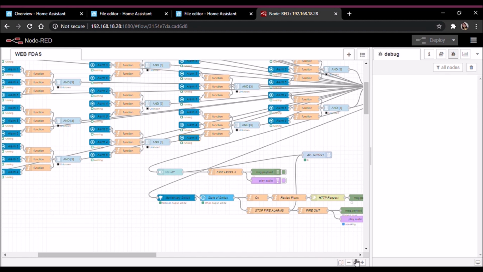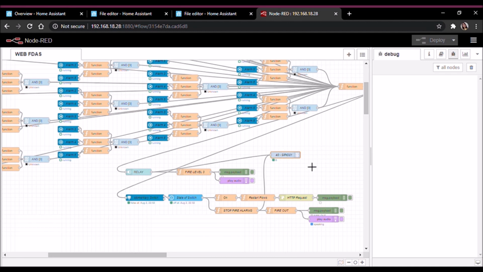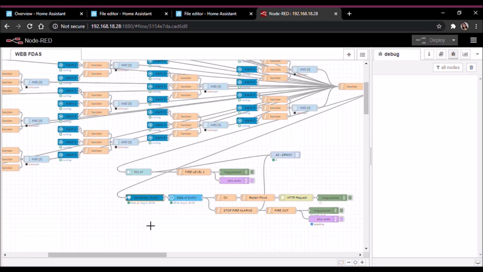This gate node is essential to trigger the Raspberry Pi's GPIO pin where the fire alarm bell and strobe light are connected. A momentary switch node also communicates with Home Assistant to deactivate fire level 3 if the fire is already out.